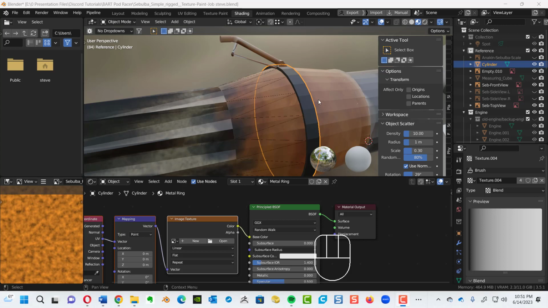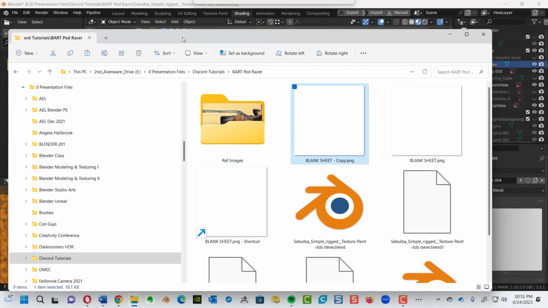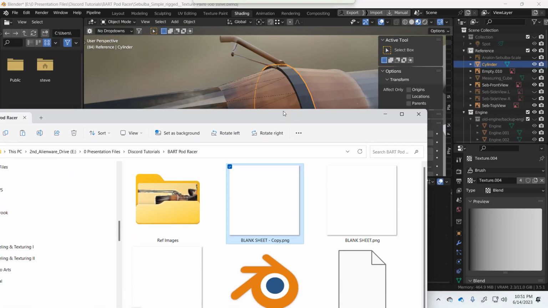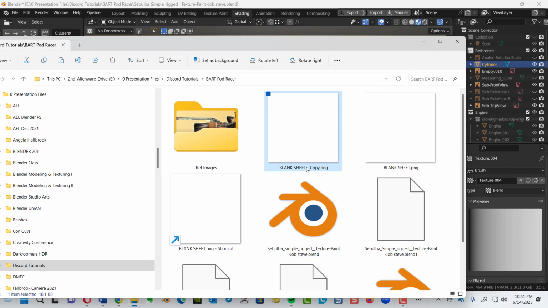So you cannot use the same material that we've used in the body of the engine. So what I did was I simply duplicated the white page. I'm going to bring it over here, Windows Explorer, so that you can see I made one called blank sheet copy. The blank sheet is being applied to the engine, and the blank sheet copy is being applied to the metal ring. In fact, why don't we call it metal ring?